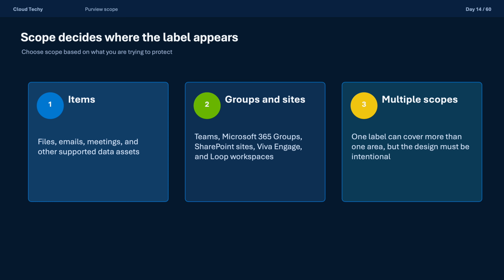When you create or edit a label in Microsoft Purview, scope is not a cosmetic choice. Scope decides which settings are available and where the label can be applied. If the label needs to protect Word, Excel, PowerPoint, Outlook, Meetings, Power BI, or supported Microsoft Fabric assets, you are working in the item and the data asset space. If the label needs to apply to Teams, Microsoft 365 groups, SharePoint sites, Viva Engage communities, or Loop workspaces, you are working in the groups and site space. You can design a label that spans multiple scopes, but you should be clear about what the label means in each scope.